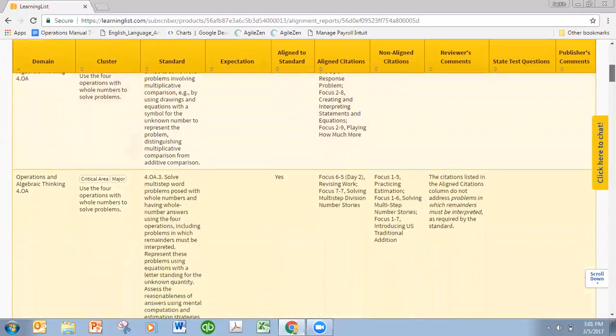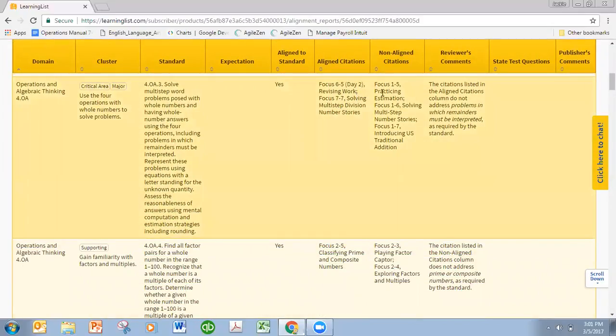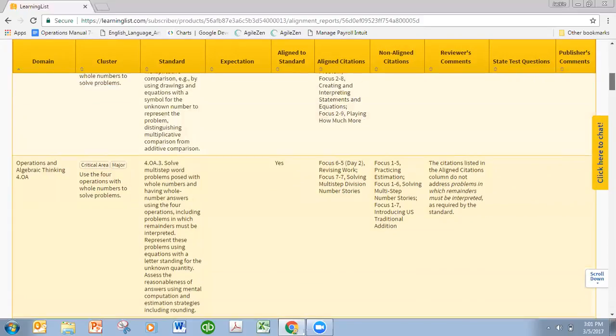If any part of that standard is not addressed in a citation, we'll consider that to be a non-aligned citation and provide a reviewer's comment explaining which part of that standard the non-aligned citation or citations fails to address. That way, your teachers know that they can either only use the aligned citations, those citations that we have verified, to fully address all the knowledge and skills the standard requires, or if they want to use unaligned citations, they certainly can, but they know how to adjust their instruction to make up for the material's deficit.